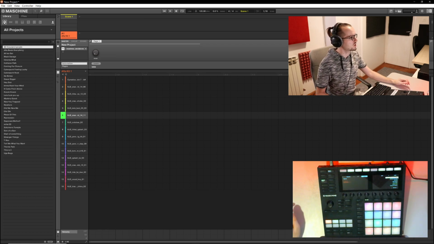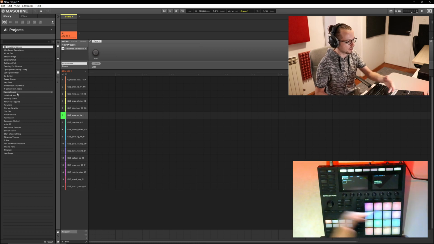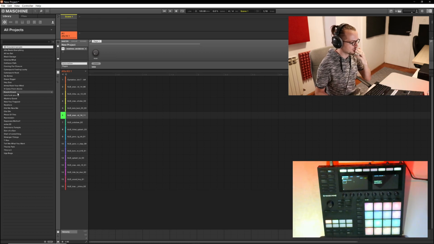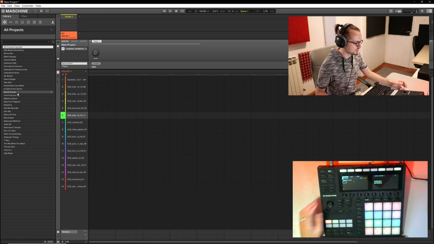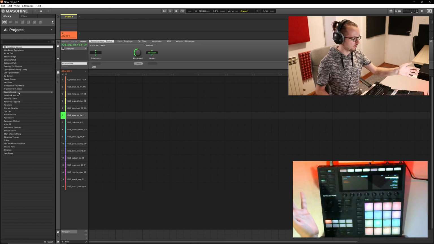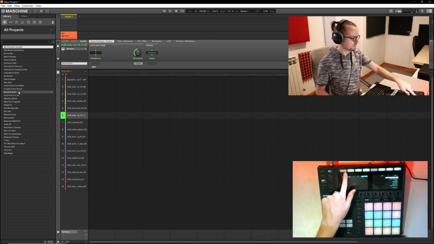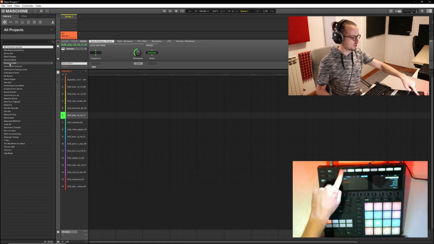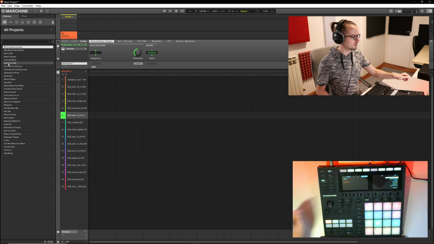So the first one here is obviously Maschine projects. Like any other project in any other DAW, Maschine has its own projects and they are all saved under this category. So if you want to load them, if you have a Maschine Mk3 controller or any other Maschine controller for that matter, you can just go here, press Browser, and by default it should open this project folder. If not, you just press this button until it comes to the projects folder.